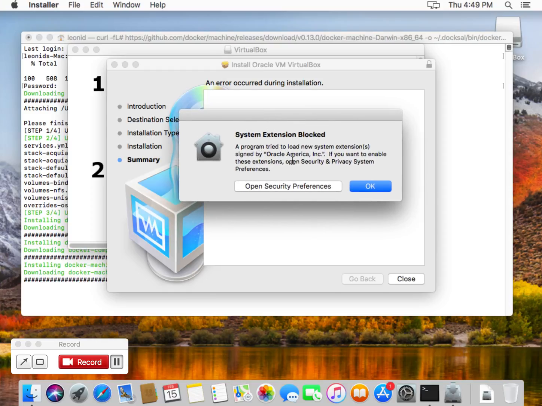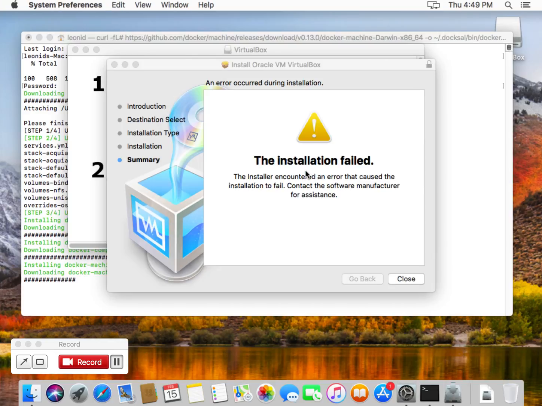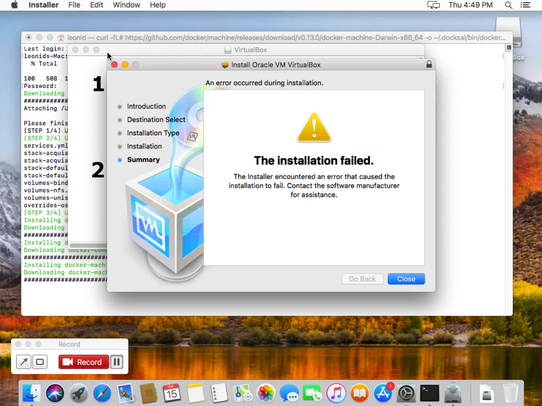Mac tells us that we have to approve the kernel extension from Oracle America Inc. before we can proceed. So let's just do that. Open security and preferences. And right here, you'll see the allow button showing up. So just click that, close it, and go back here.